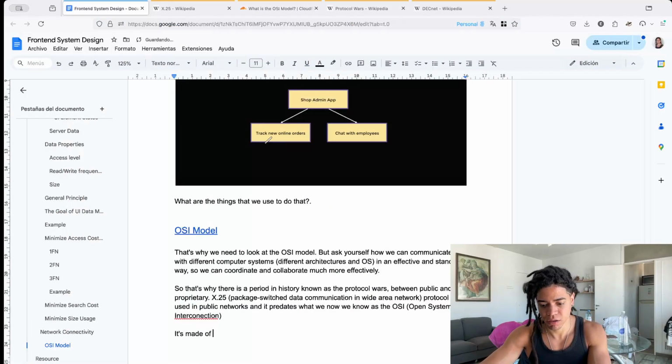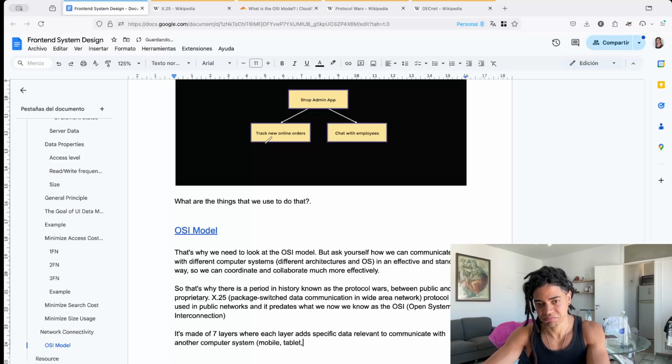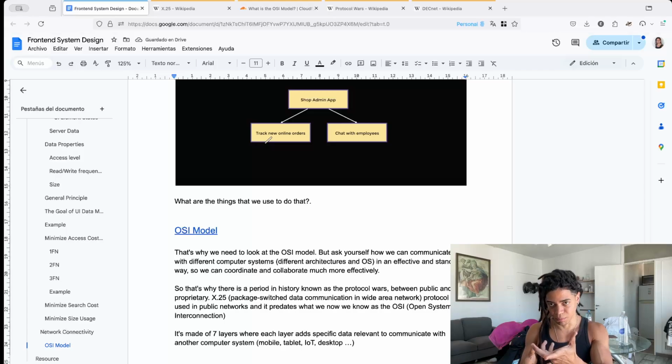So it is made of 7 layers, where each layer adds specific data relevant to communicate with another computer system, whether it's a mobile, a tablet, IoT, desktop, you name it, any other computer system, a system that can compute.